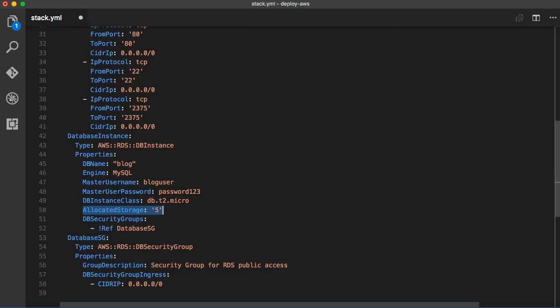The value of allocated storage for this database, the minimum one is good. And the last property is the security group of the database, which can take an array of security group names. Ours is a simple security setting and we have just one, which is basically a reference to the resource which is defined below, the database security group. Let's take a look at that.